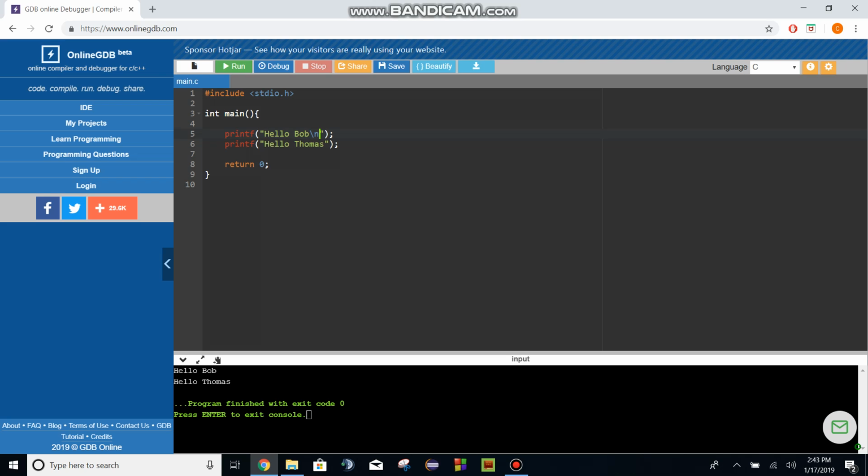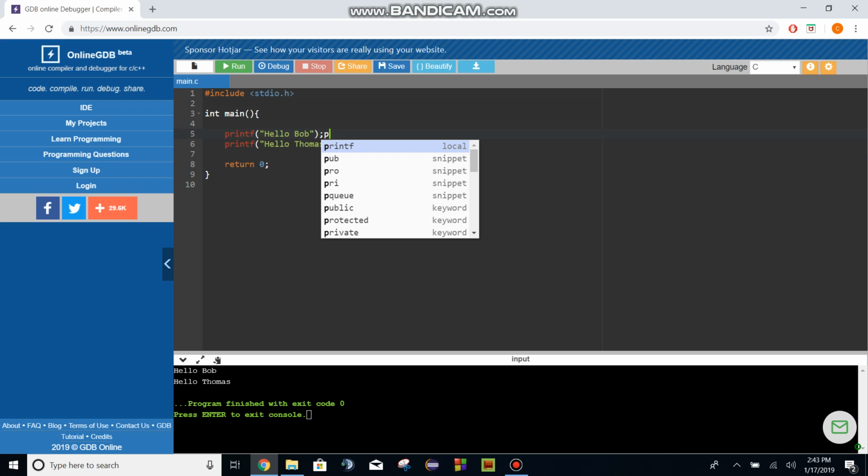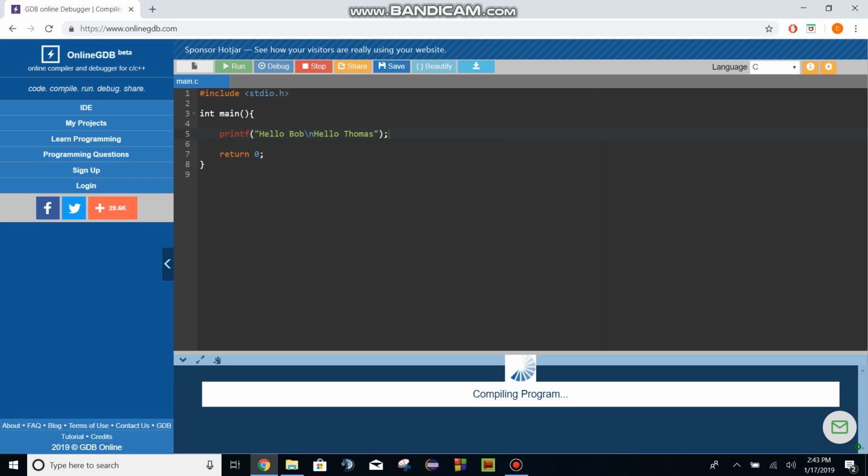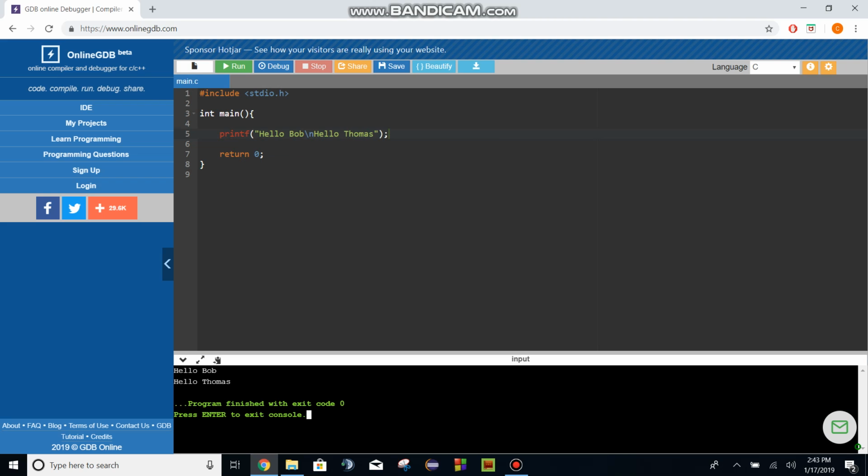The \n didn't need to go right there though. You could have put it right here, or you could have made it its own thing. In fact, you could have put it all in one line and gone hello Bob \n hello Thomas. And that will print each statement on its own line. Okay, and that's how you print. Let's go back to hello world.